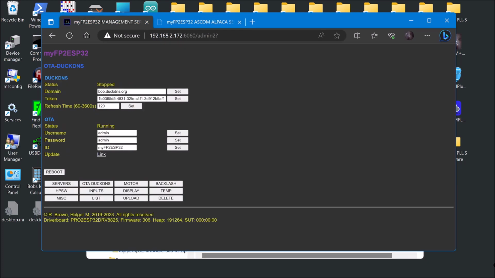The next page here is Duck DNS, which I'm not using at present, and it's showing as updating I think because I specified that in the firmware when it was compiled and uploaded, with a status of running. I've also got a username and password. I've just set it to the same username and password as the management server to make it easier.